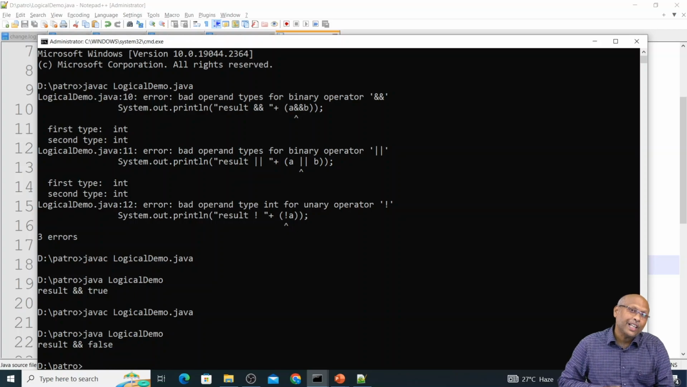That means the logical operators are useful whenever you want to combine multiple conditions together. You want to take a decision by combining multiple conditions, so there you can use this. Okay.